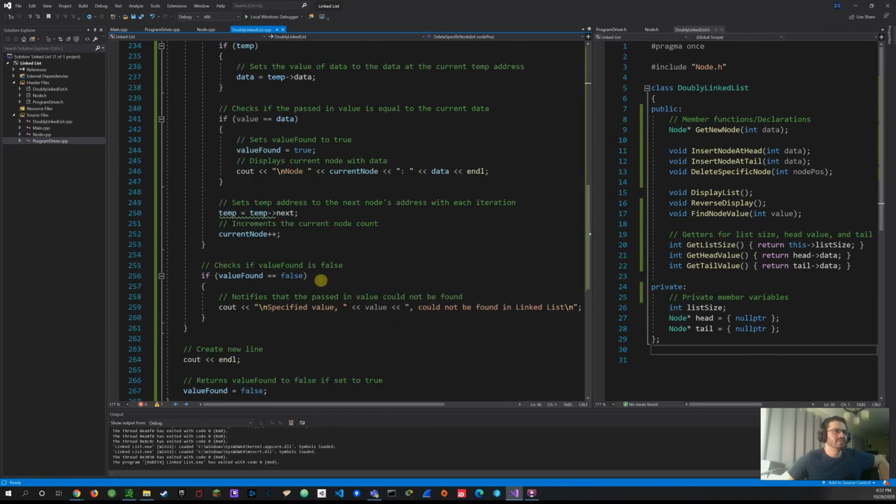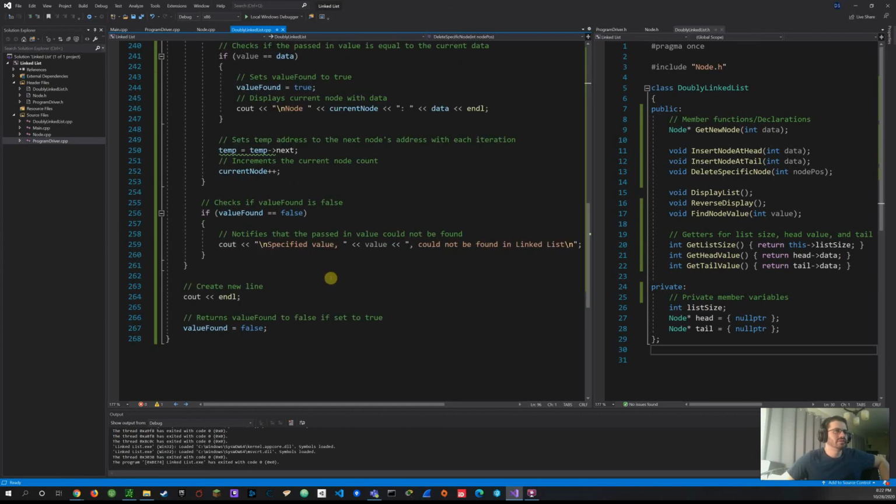And if that Boolean is still false, then you will get the message "specified value not found in the current linked list." And if that flag was set to true, here at the end of the method, I set it back to false so that everything runs properly in the next go round.